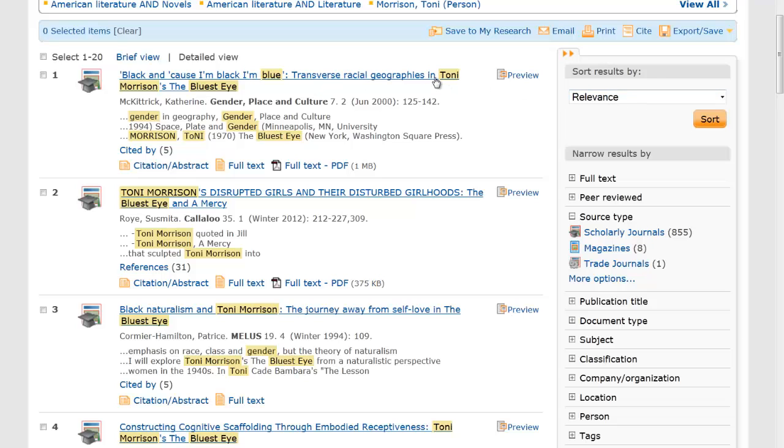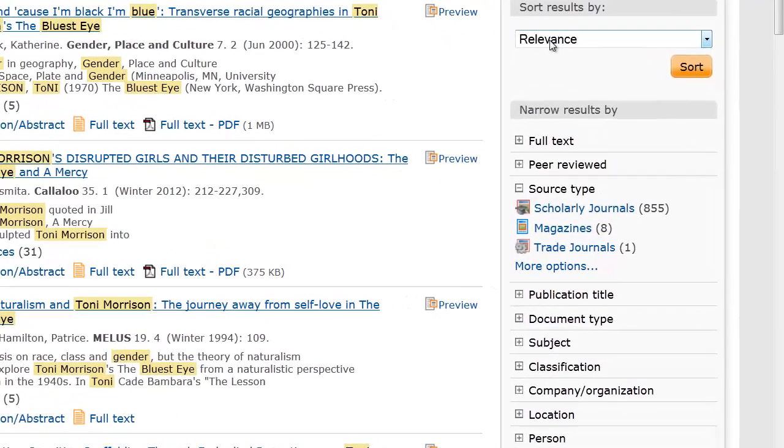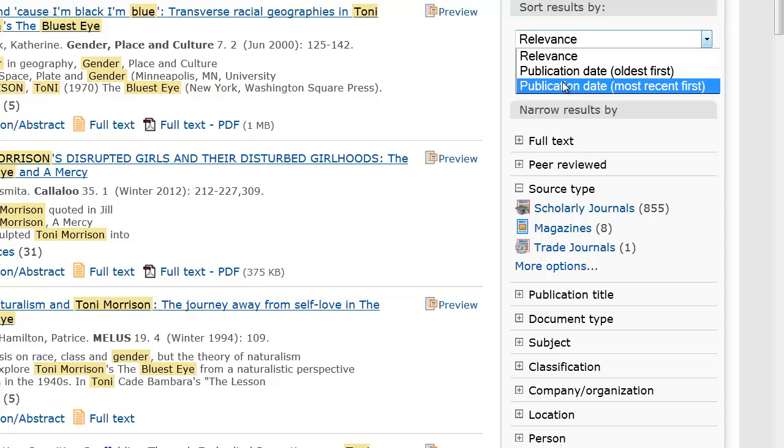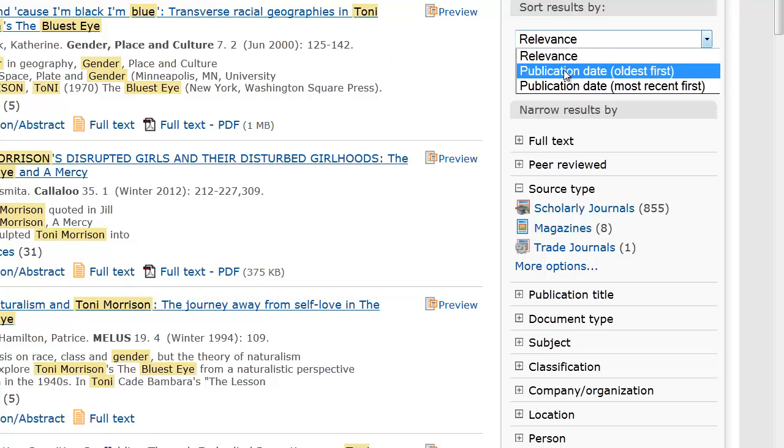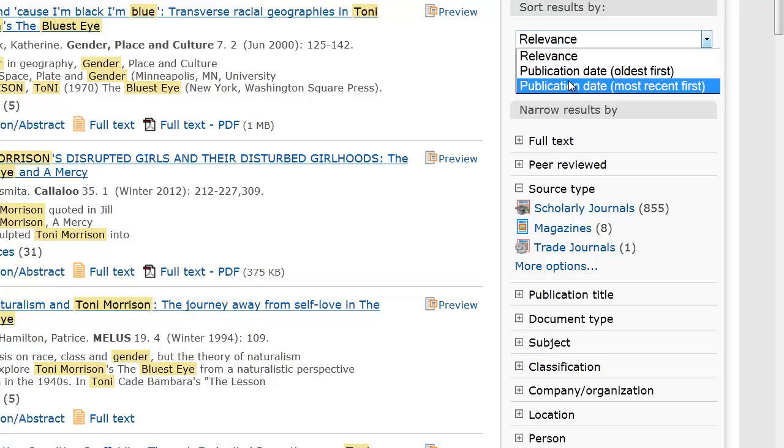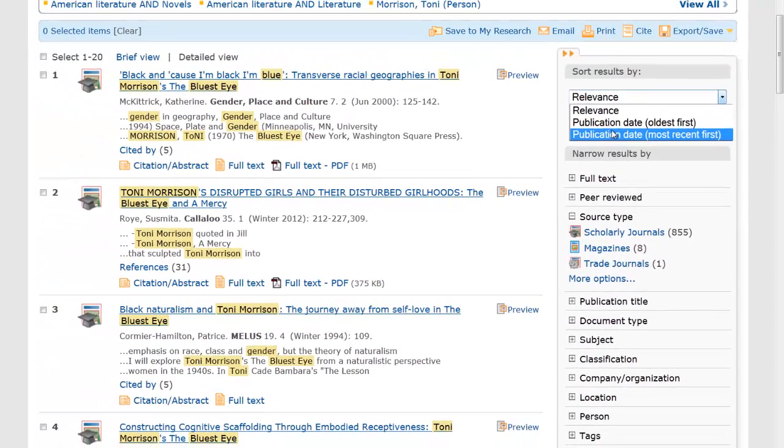This is sorted by relevance. That means ProQuest thinks you're going to like these articles best, but you could also say, well, I want the most current, up-to-date information up at the top. So you can see this article is from June of 2000. You can tell the database to put stuff from 2013 and late 2012 up at the top just by clicking on publication date, most recent first, and then clicking on sort.